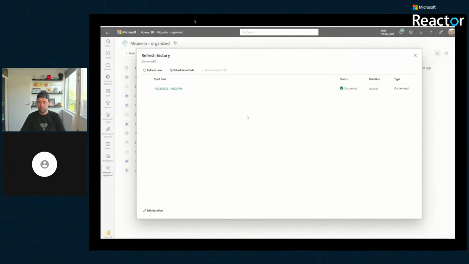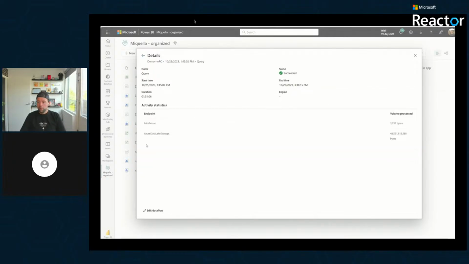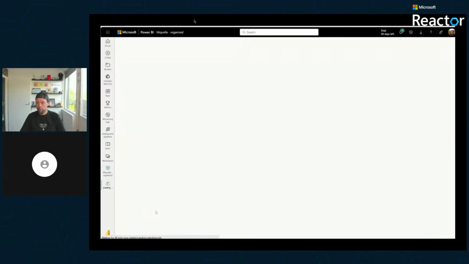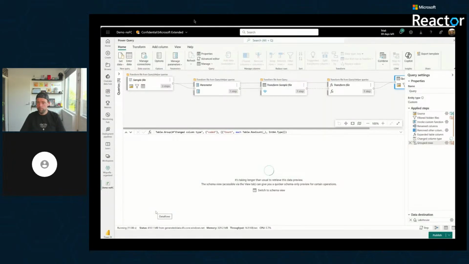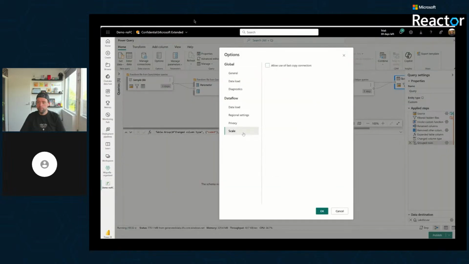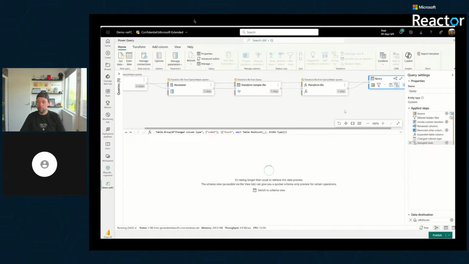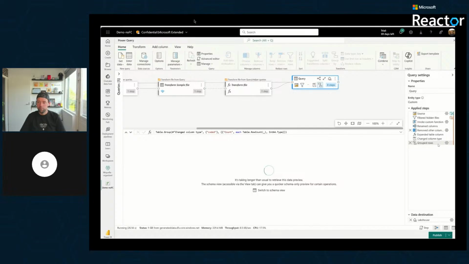Let's take this example where a customer already has an existing Dataflow Gen2 that is processing 22 gigabytes of data. The refresh takes almost 2 hours to complete. Let me show you how you can leverage fast copy and some query optimization techniques to improve this refresh time. First, I'll allow the use of fast copy connectors. This will leverage the powerful copy activity from pipelines to copy my data into the Fabric OneLake.